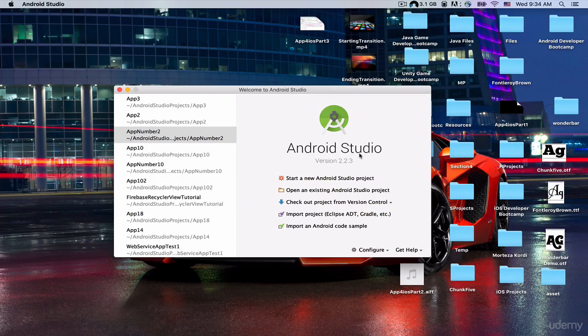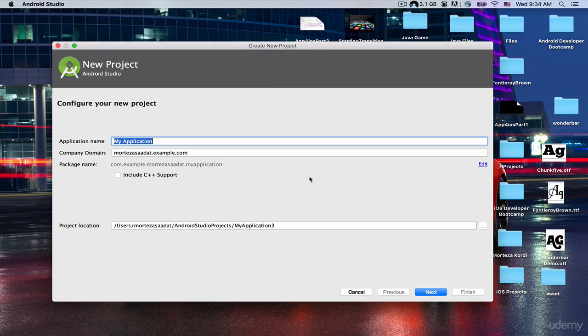Hi students, in this tutorial we're gonna go ahead and create our third Android application. So let's create a new Android Studio project. Just click on this start a new Android Studio project, and for the application name just type in here app number 3.